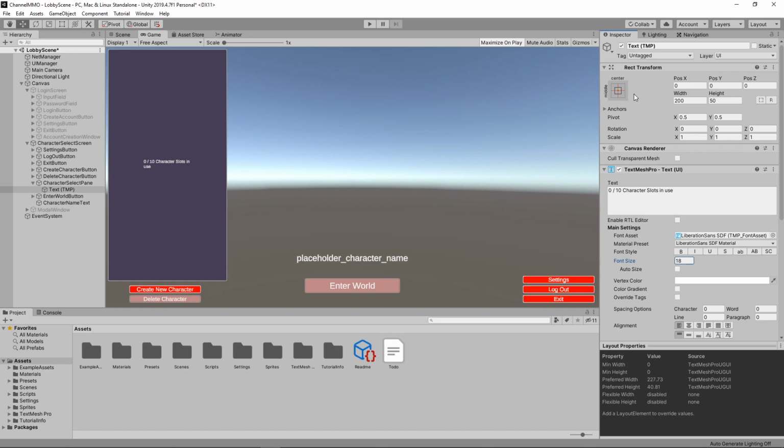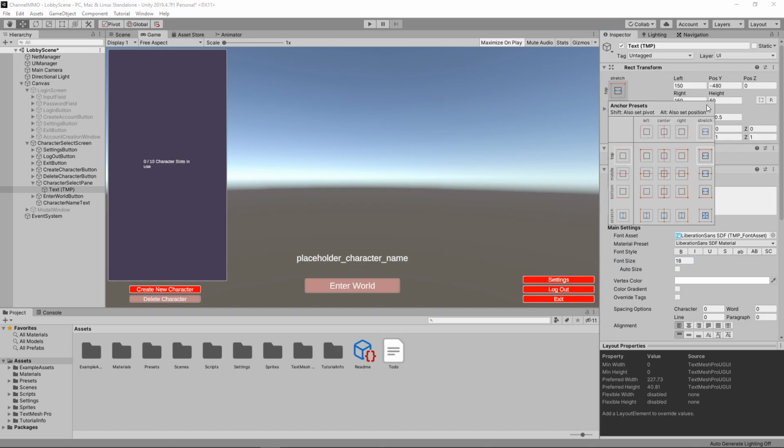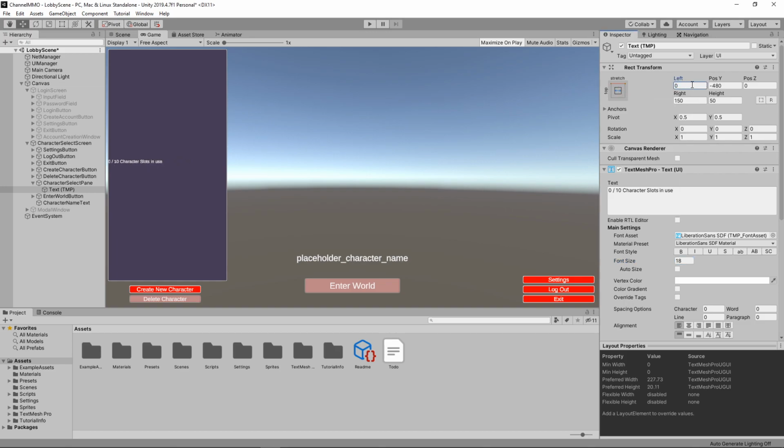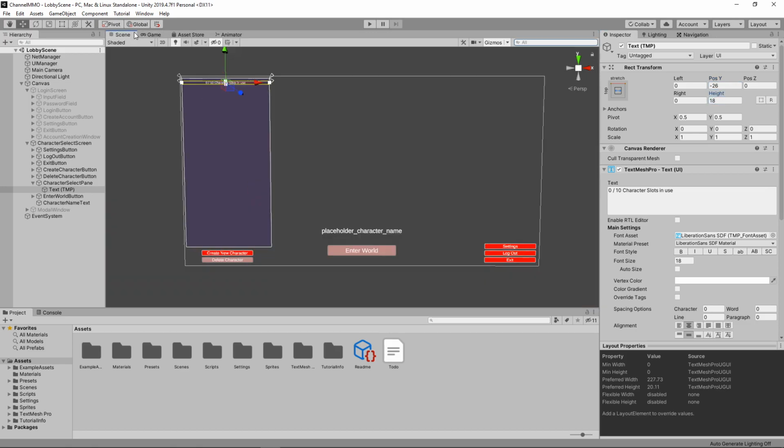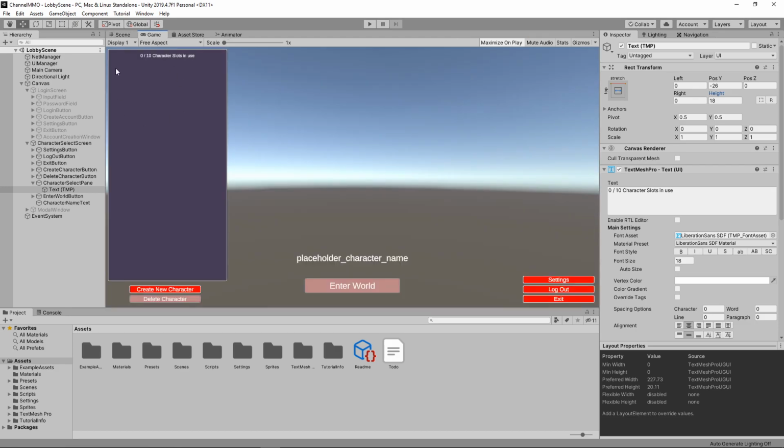And we will also set this to be stretched across the top, so 0 from the left, 0 from the right. We want to make sure that this is centered, like so. And we will position this at -26 and a height of 18. Excellent. Technically the height doesn't really matter, but yeah, that might actually matter for the scroll rect that we're going to put here.